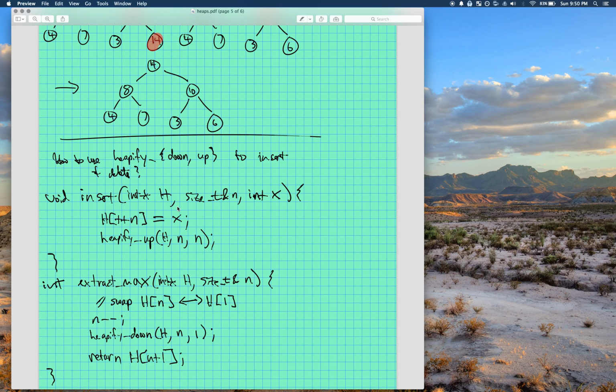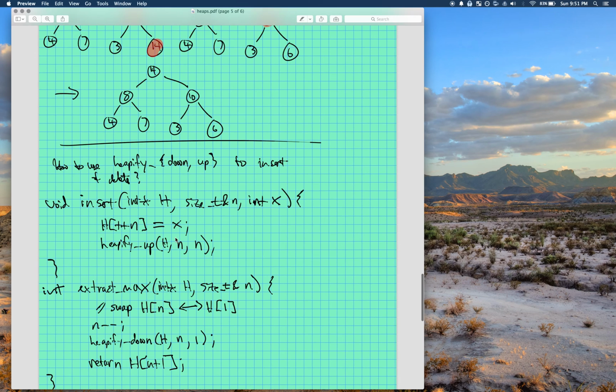So if the size is 7 and we want to insert x, we need to make it bigger. We need to make it size 8. So we do n plus plus, so now n becomes 8, inside the real n. And at that index 8 we put x in there. Once we put x in there, that is when we want to Heapify up and make sure that x is placed properly and the thing is still a heap afterwards.